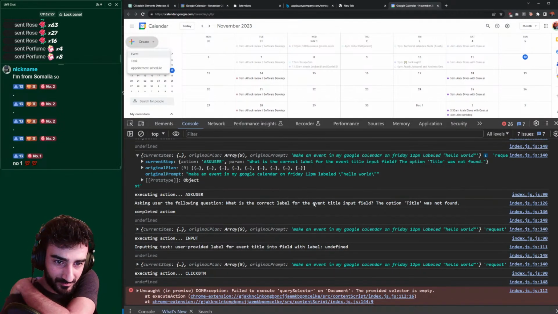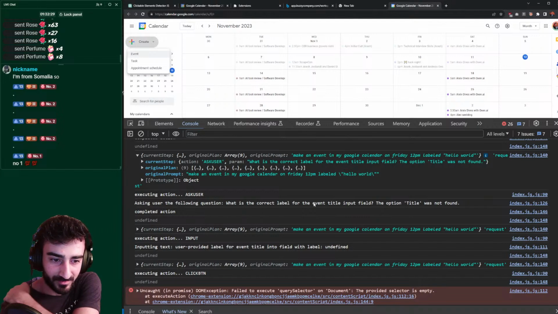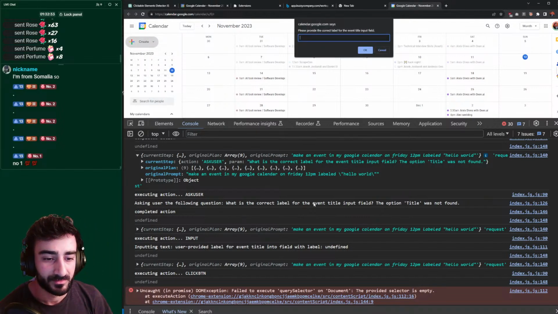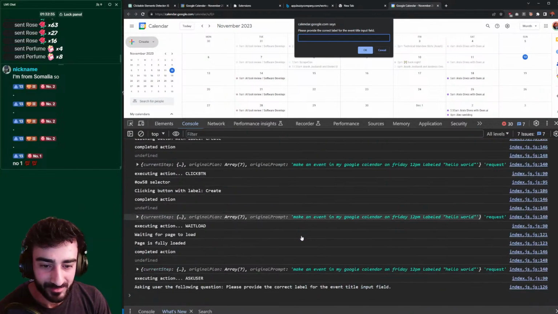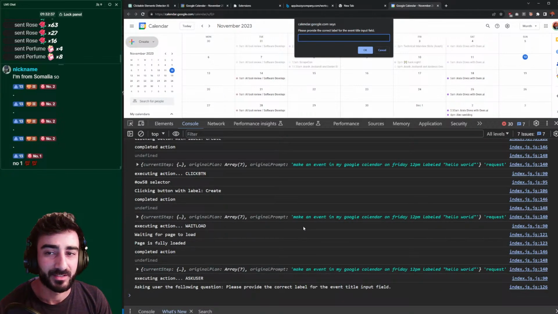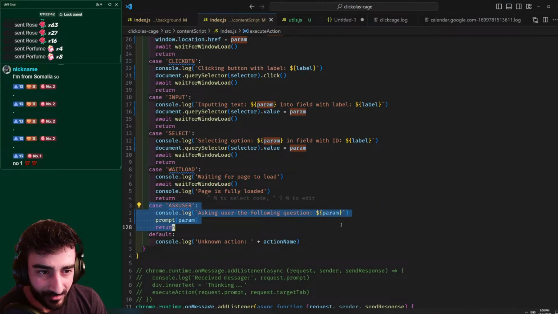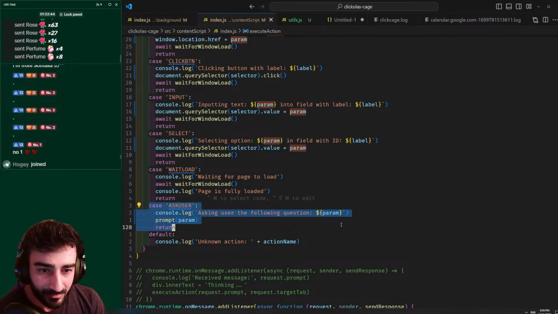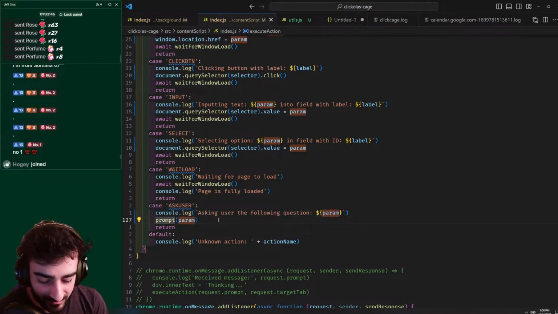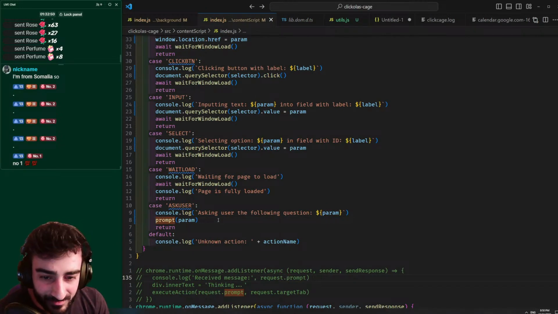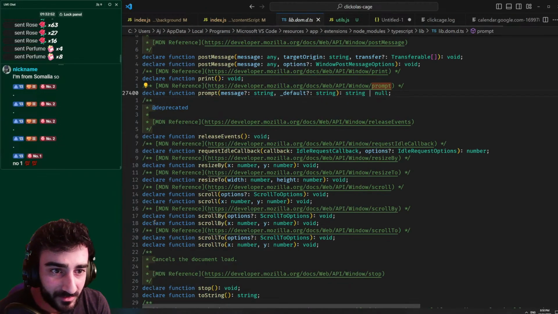Ask user, event. So that's so cool, guys. It's actually asking me stuff. I need to change the code here because look at this, this is the ask user thing. It has a prompt function. Whoa, prompt? I've never seen this prompt function before.